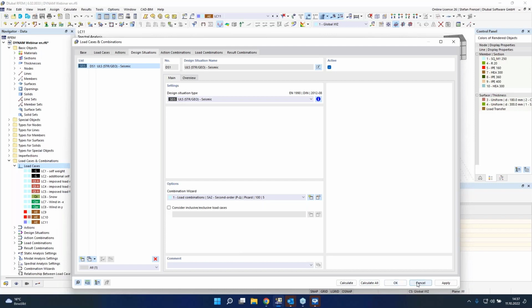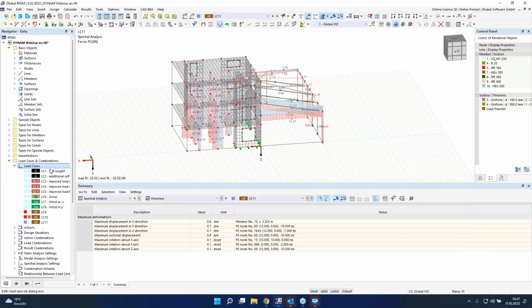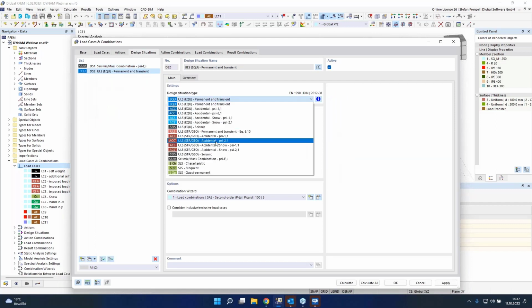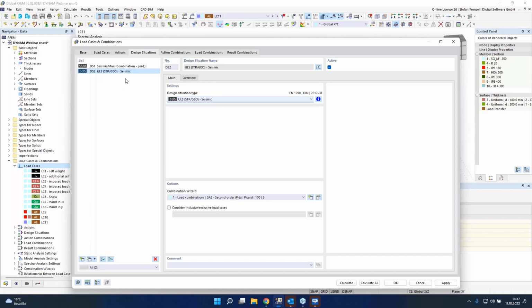Oh wait, it was my fault. Edit. Design situation. We need a new design situation and not the old one. If we change the old one, then the results are gone. So we take the ULS at first. For this design situation, we have to combine these loads now with the result combination. That means we can just add the results, because our sub-results are already there in the load case, and we just want to add them together at the end.